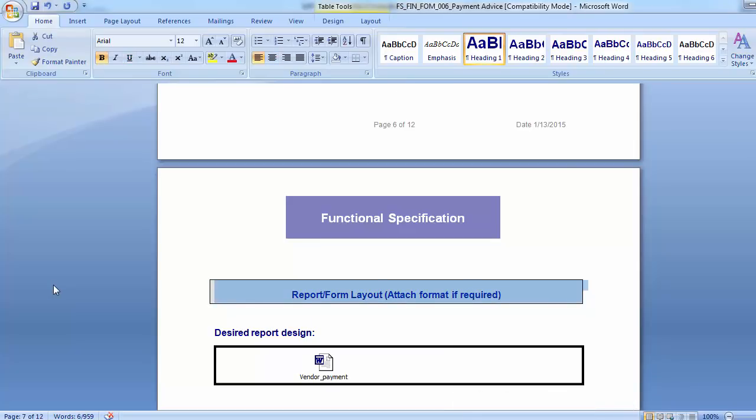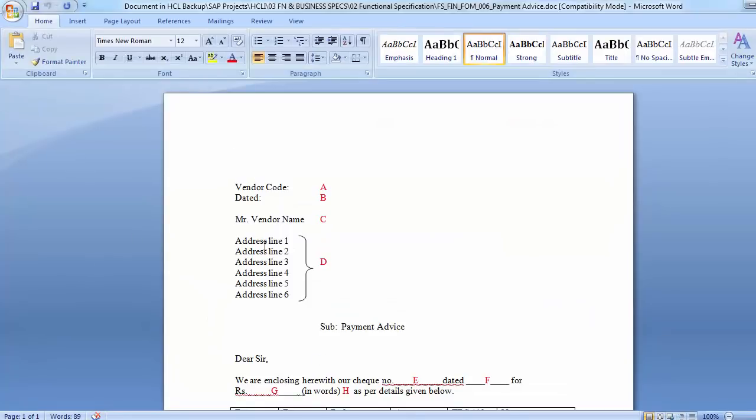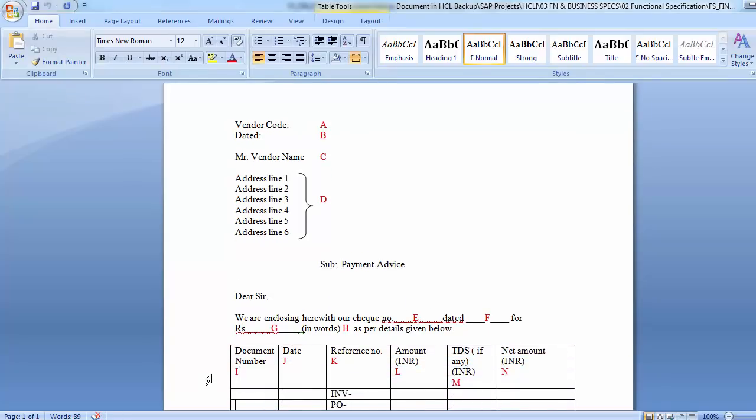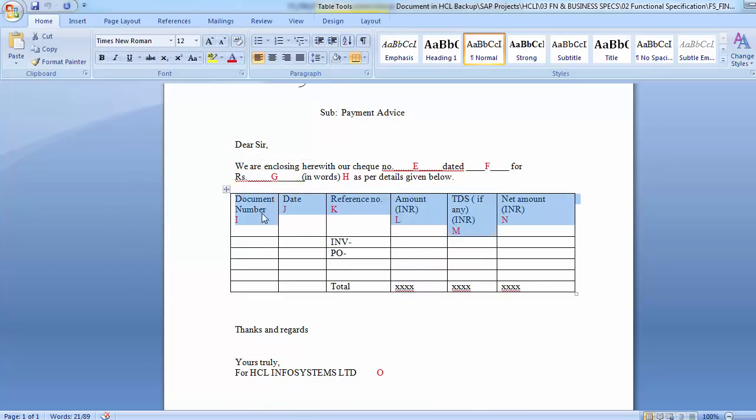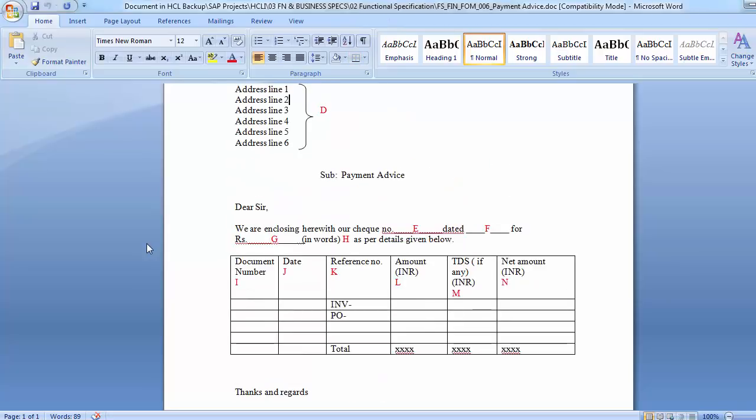So this is all about the functional specification. Even we can have this vendor payment file, if you double click on it and it will open up. It shows you the logic that vendor code has to be reflected on the top, then the date will be there, then the vendor name, address has to be reflected over here. Moving down, it is the subject of payment advice, then the small details related to the vendor payment details, like the document number, date, reference number, amount, TDS, net payment, if there is any paid from the company. So it includes all those details, and then below, moving down, the company code and all those things have to be assigned.